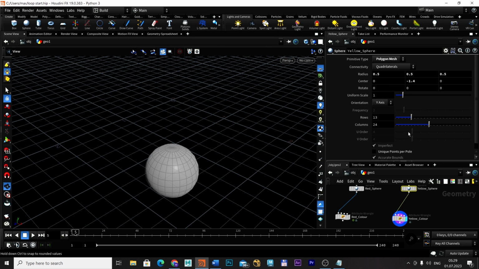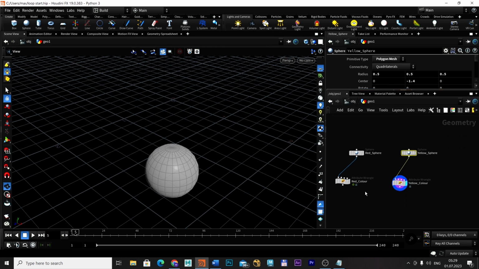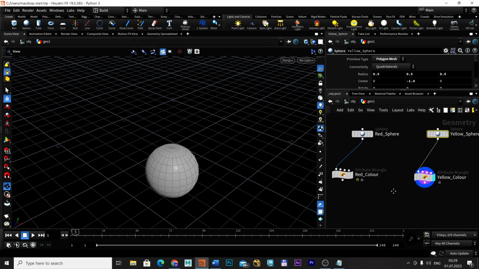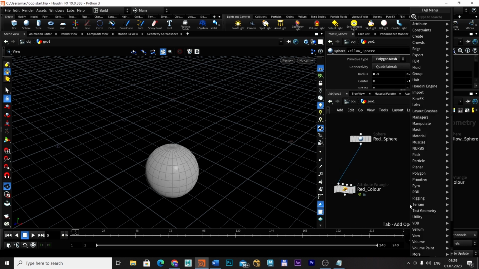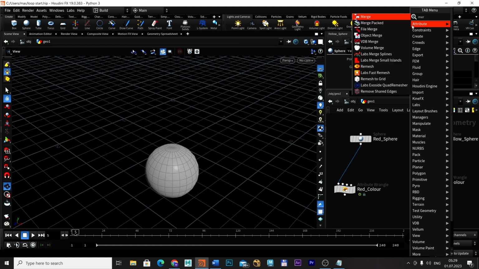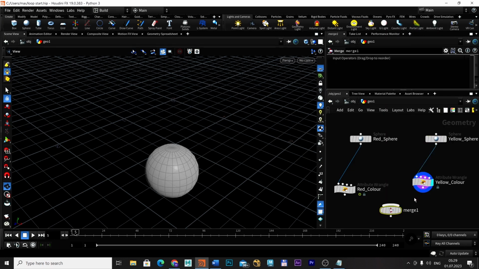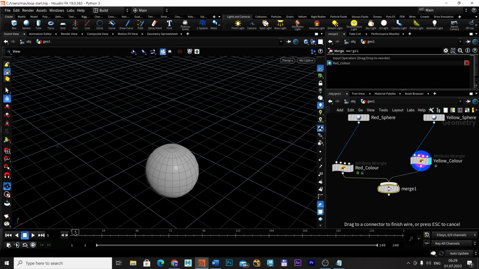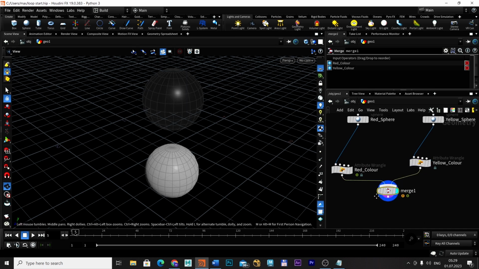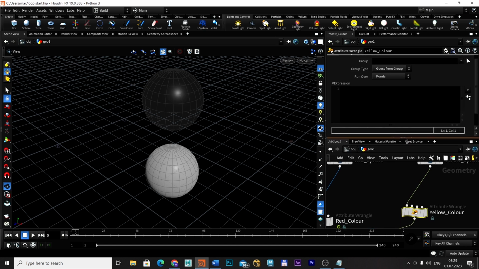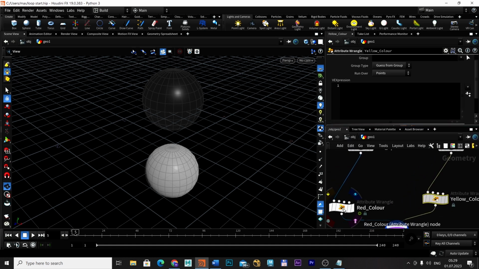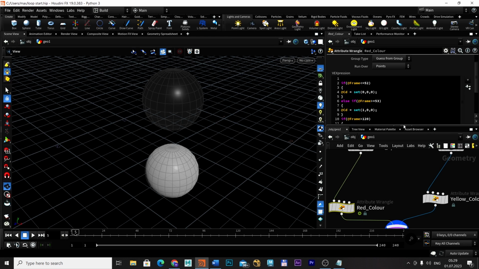Then to see them both at the same time, we will press Tab and start typing merge, create a merge node, and connect our wrangle nodes to the merge node. Now we have our yellow color.